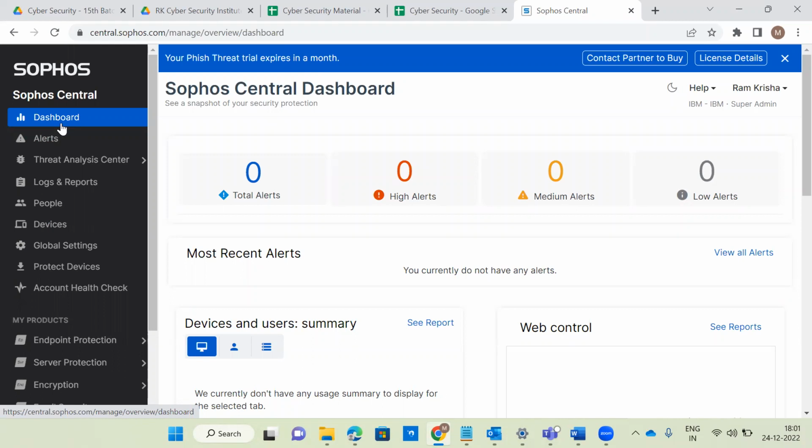Even if you go to other tools, it looks similar, only console-wise it is different. If we go for CrowdStrike, we can see CrowdStrike. If we go for Sentinel One, we can see Sentinel One. Terminology and tabs may vary, but the backend process is the same for every EDR tool, right?